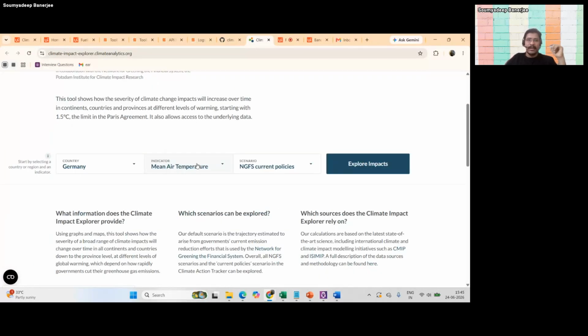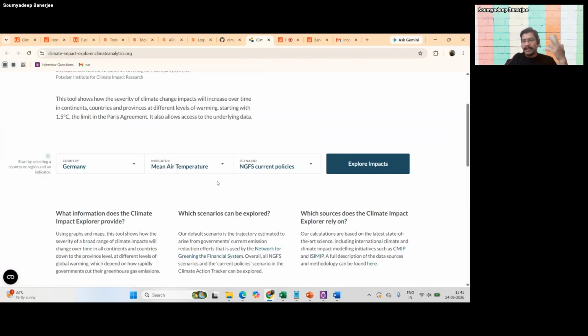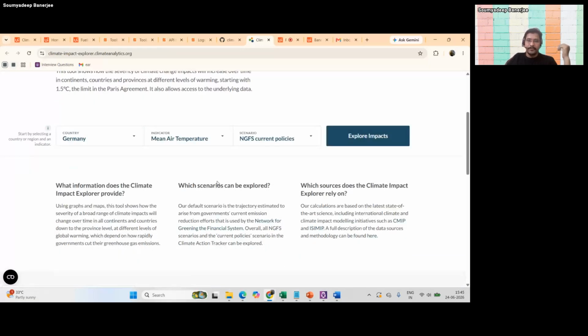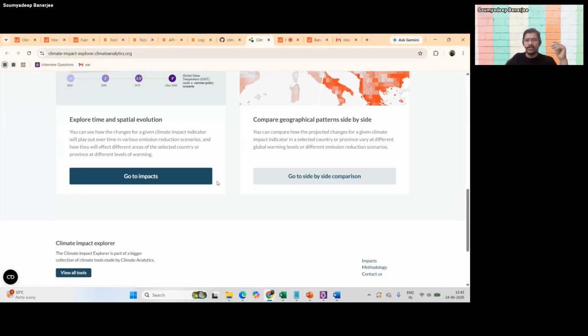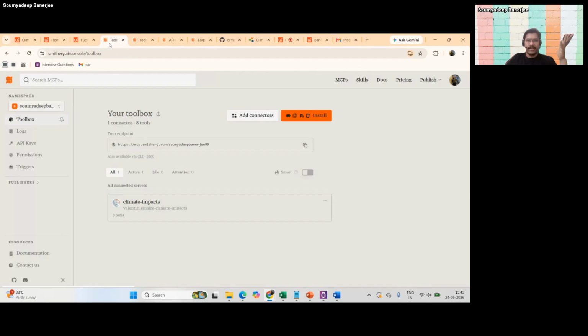So this is one application. It is a climate impact explorer application, and for that application one MCP has been hosted. There is a different application called Smithery, and this MCP server is getting the data from there. This is the overall application where all the climate data for respective countries has been hosted in graphical formats, and lots of data is there. So it's very difficult to integrate with your agent. Now I will show you the application from where I have taken that MCP server.